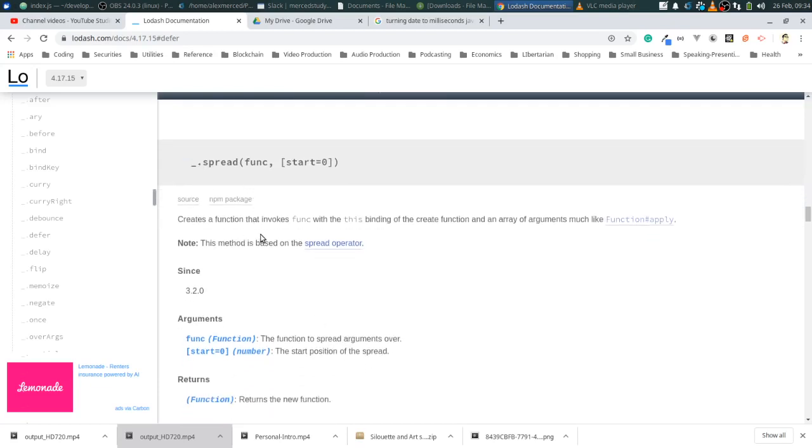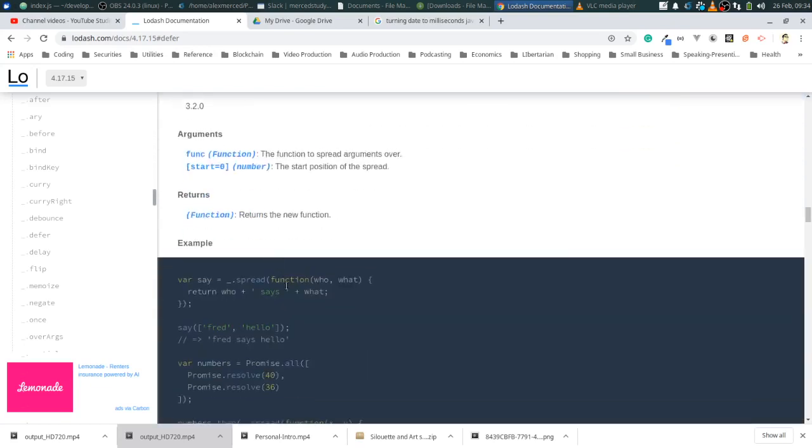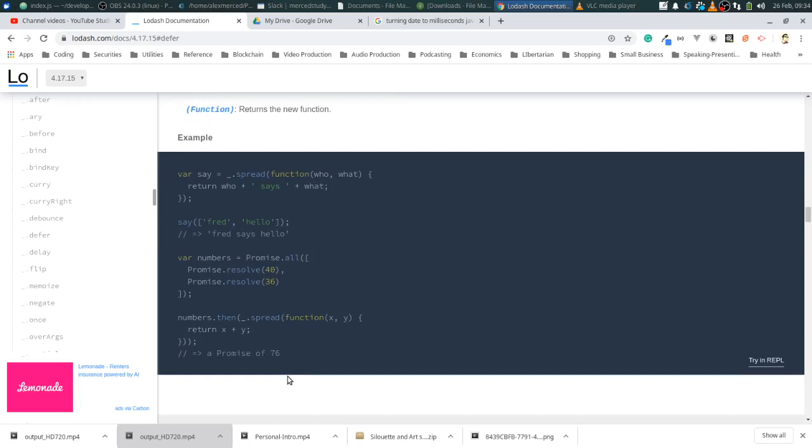Spread creates a function that invokes func with the this binding of the created function and an array of arguments, much like function apply. Let's see how this works. For say, spread function who what, return who says what. So you pass in an array, and it takes the first thing as the first argument. Okay, var numbers, Promise.all, Promise.resolve, numbers.then, spread, function x y, return x y. I guess the arguments will be passed in by the promises. So it would be 40 and 36, which would be a promise of 76.